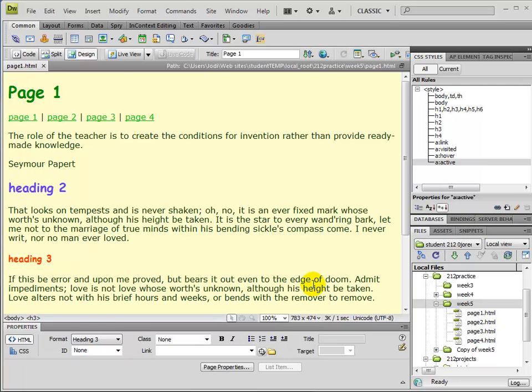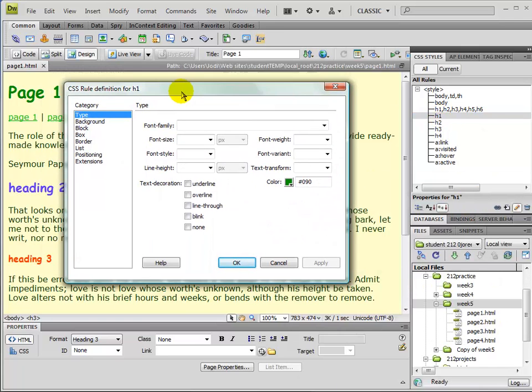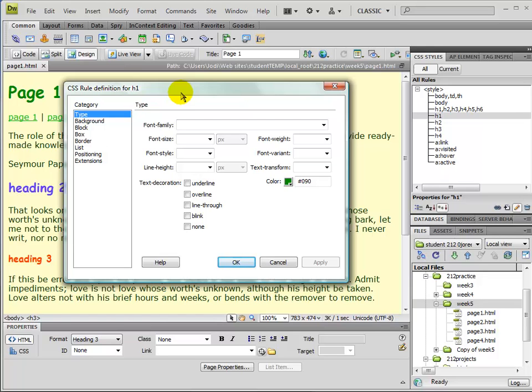To edit a tag, we're just going to find the one that we're interested in. I'm sorry, to edit a style rule. And so, for example, let's change the way that heading 1 looks. So what I can do is just double click on it, and then I get this dialog box. So you're going to be seeing this a lot.